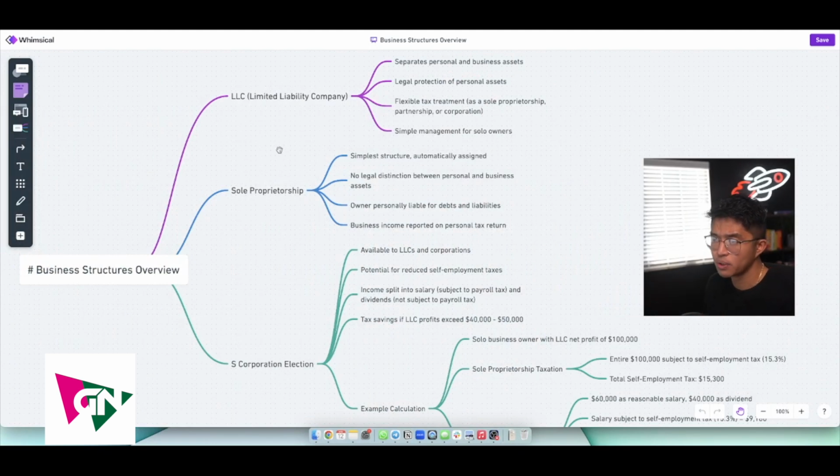Now, I do want to start off by making sure that we're clear on the difference between an LLC, sole proprietorship, and S corporation election, because you may have heard those terms while researching how to pay yourself. I would assume that you're probably a sole proprietorship right now, and this is the simplest structure, meaning that there's no legal distinction between your personal assets and your business assets, which means that if your business gets sued or goes bankrupt, your personal assets are going to be liable as well.